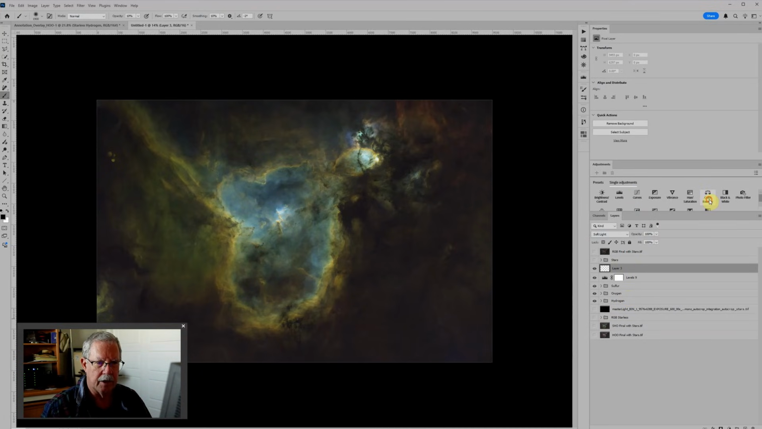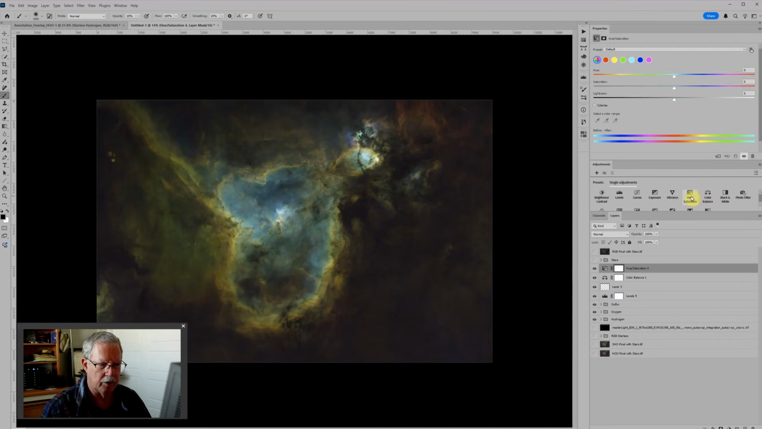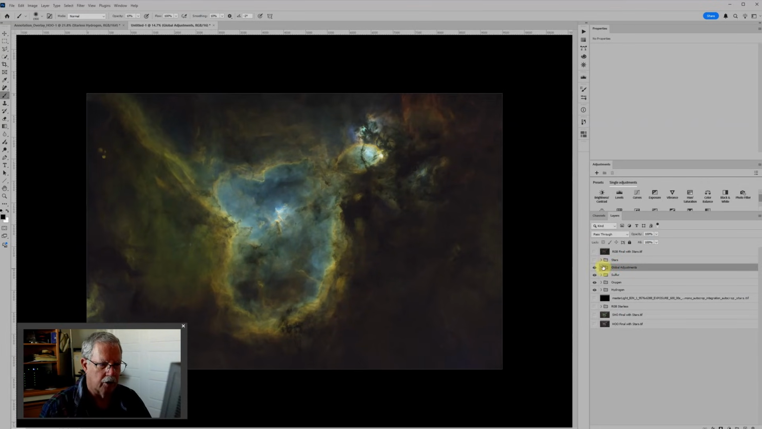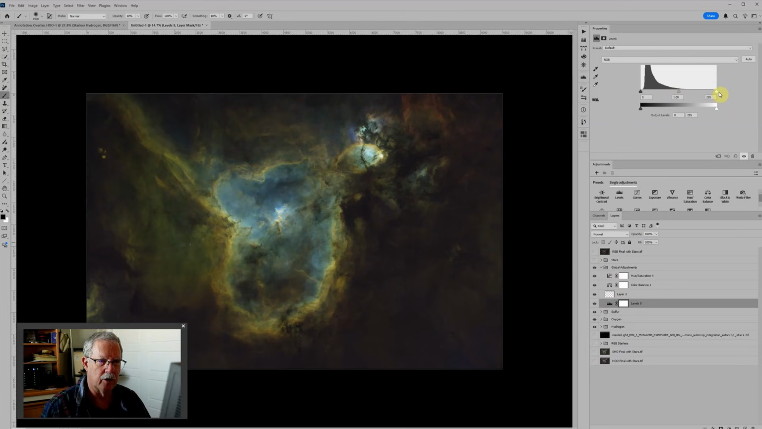Then I would typically add a color balance and a hue saturation. And then I would just select all of these and Control G to put those into a layer group and change the group name to global adjustments. So if I want to make global adjustments, one simple way, for instance, to make the whole image brighter, would be to adjust this levels adjustment layer at the global level.